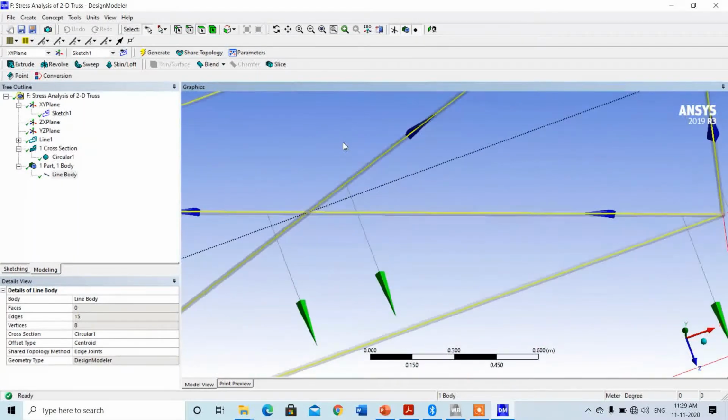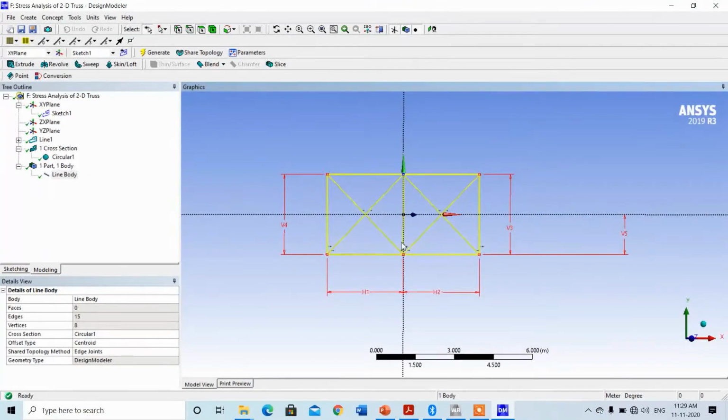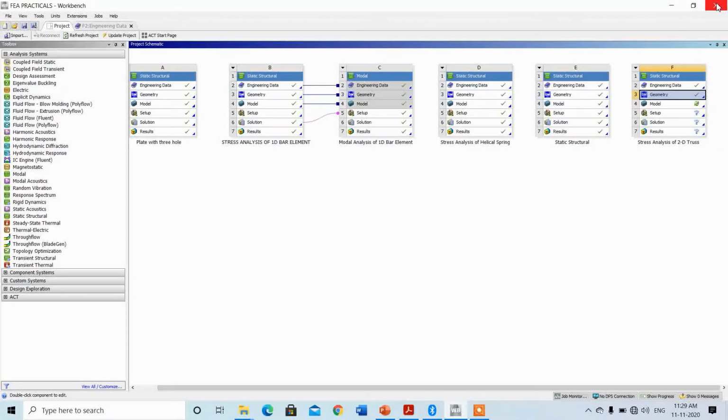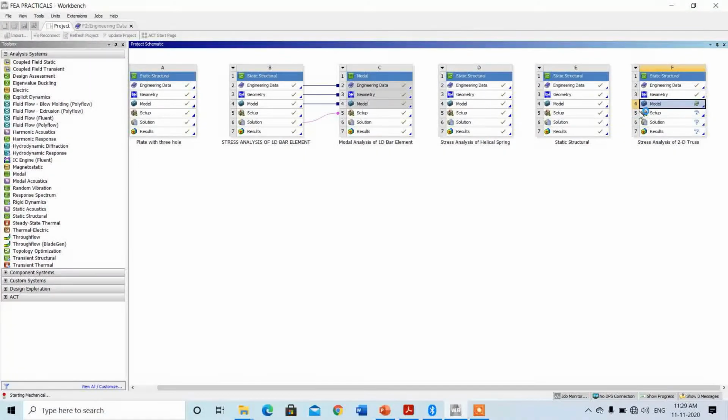Got it? So this is the sketching. We have completed the modeling now. The geometry has been done. Just you can close this design modeler environment now. So now you can check, there is a green right tick here. Then go to the model. Model is nothing but the meshing in the ANSYS.